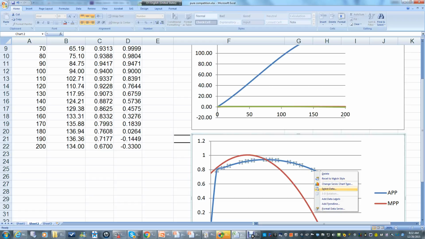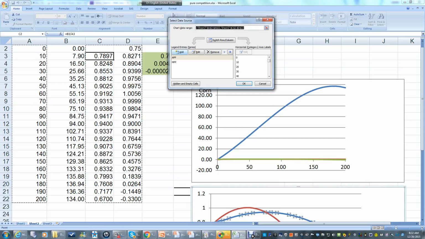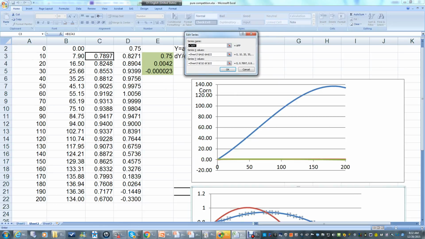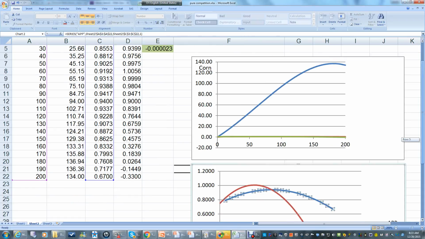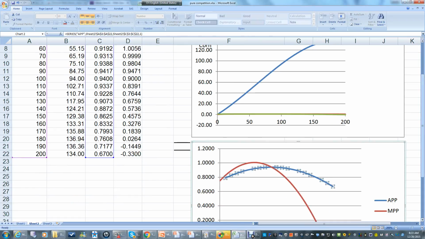is to go back here, select the data, and say, on the APP, instead of using the X values starting at 0, let's be sneaky and use the X values starting at 10. Instead of using the APP values that cause us problems, let's start the APP curve at 10. Recognizing that we then eliminate the section of the curve that is wrong. This graph actually looks pretty good at this point. It's almost lined up.